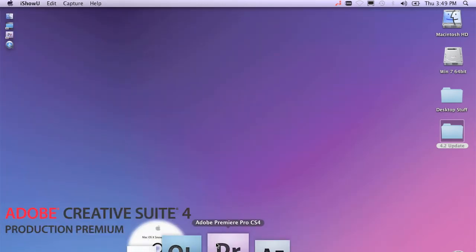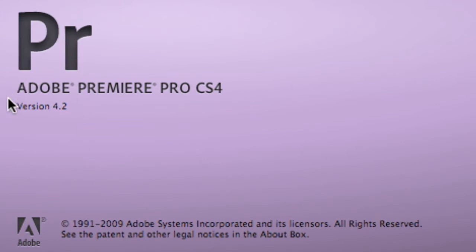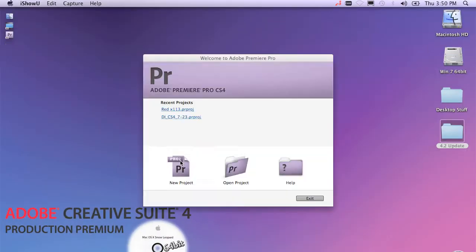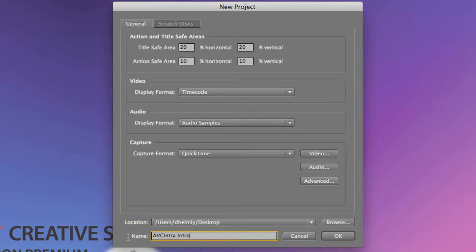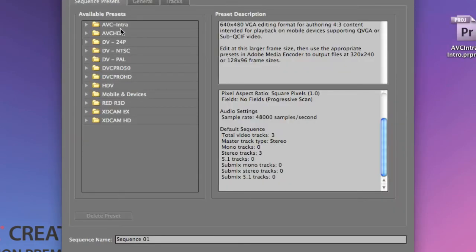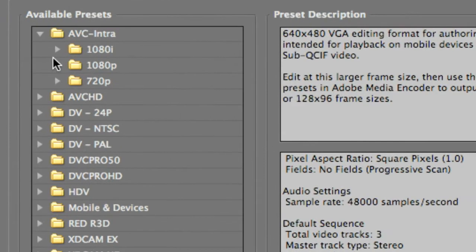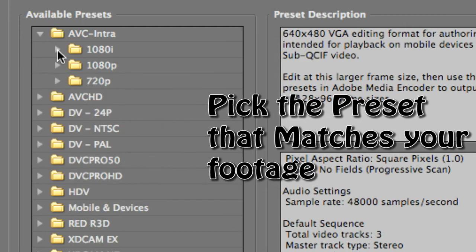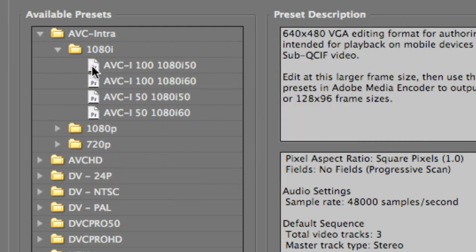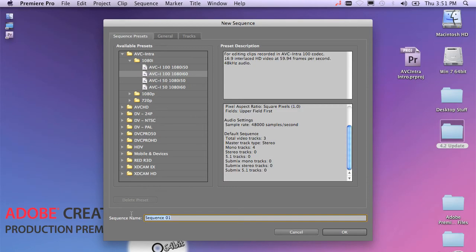Let's go ahead and launch Adobe Premiere Pro 4.2. We'll start with adding a new project, and I'm just going to call it AVC Intra Intro. The first thing you'll notice is we now have a setting for AVC Intra right up at the top. You'll go ahead and open that folder, and within that folder, you'll see all the various settings for Panasonic AVC Intra. You can double check some of the frame rates there. You'll notice we have both 100 and 50 and all the various formats. I'm going to go ahead and do an AVC Intra 100 at 60, and I'm going to label this sequence AVC 160.